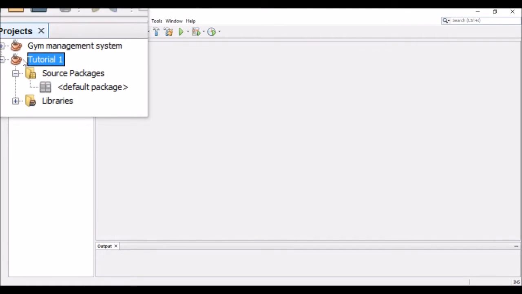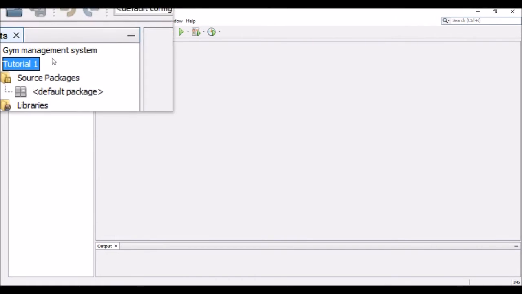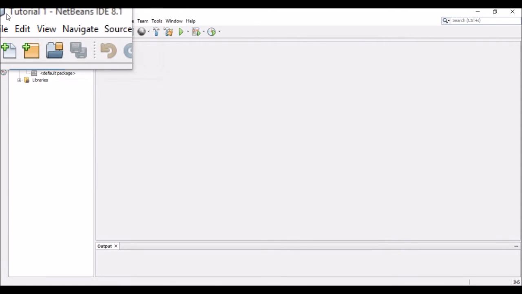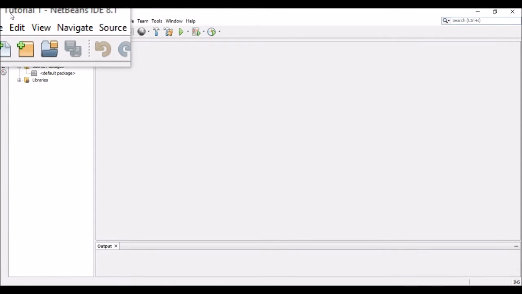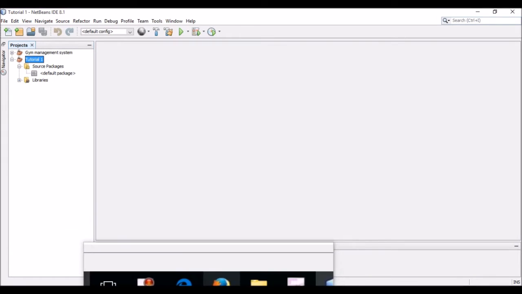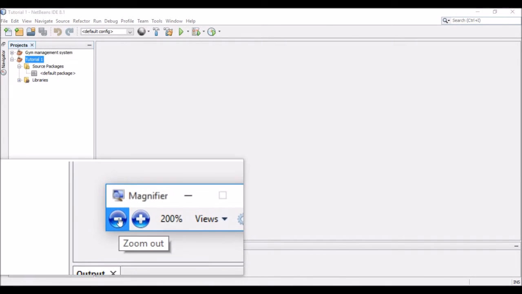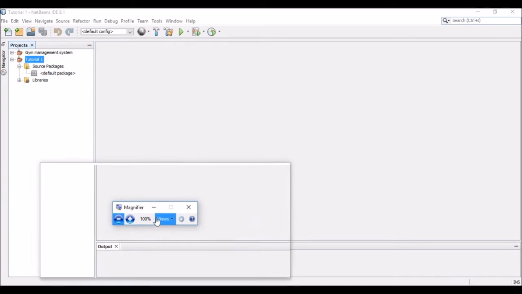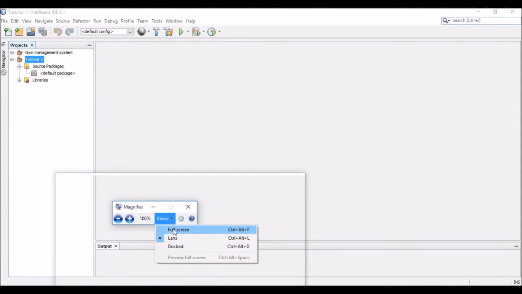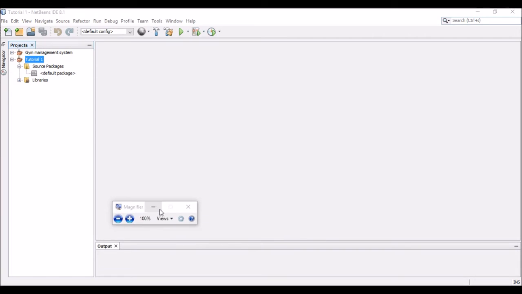You have now your first project open here, and you can see your first project is selected. So I'll just take this magnifier off. Lovely. Okay then.